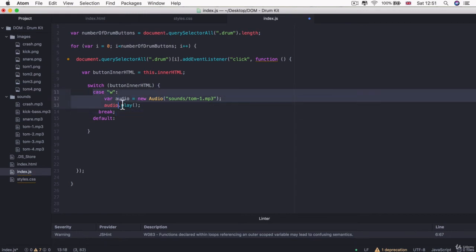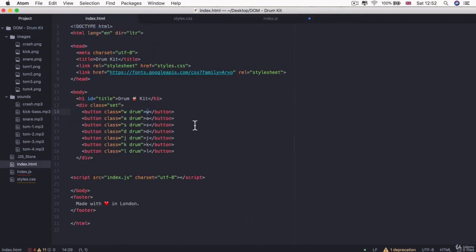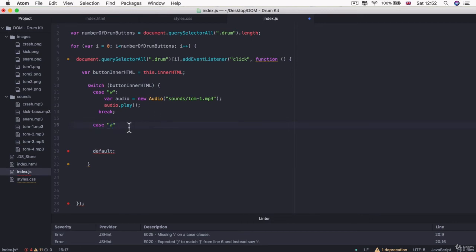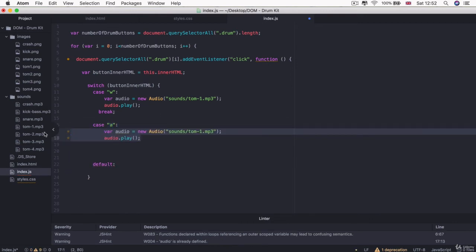Now, after the first case is done, there is a break statement, which tells the code to exit the switch statement and continue with the rest of the code. Now, if buttonInnerHTML didn't happen to be equal to W, then it could be equal to something else. So in that case, we would have to specify the next likely scenario, which is, what if the inner HTML was A, i.e. the second button got clicked? Well, in this case, we're going to play the next sound instead, tom2.mp3. And once again, we have to end our case with a break.